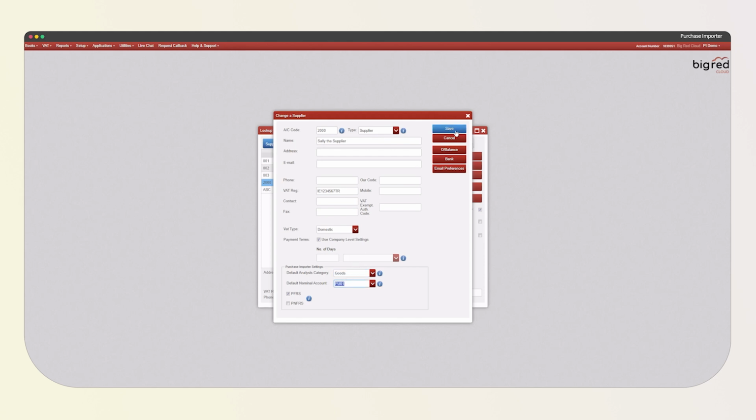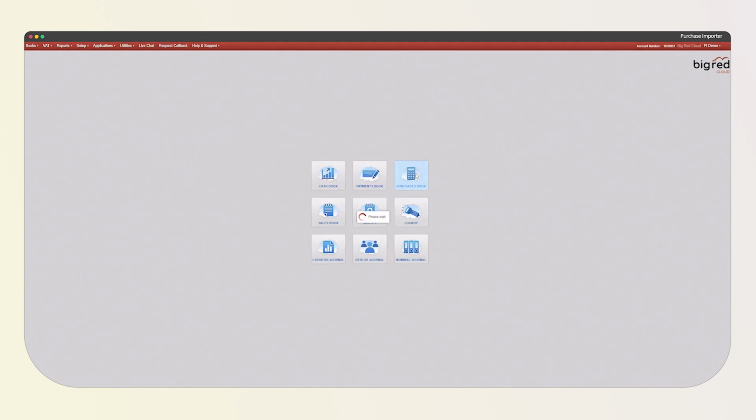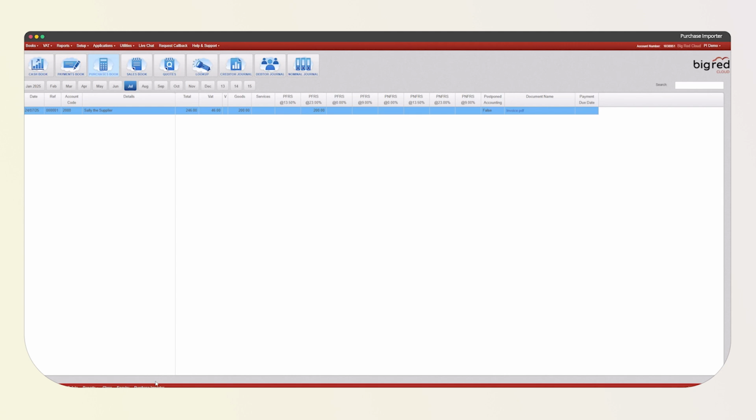So we'll have a quick look at an invoice from Sally the supplier now, and we'll see how this works. So we're going to pop in here to the purchases book, and then you'll see this option down at the very bottom on the red bar, Purchase Importer. If you don't see that option there, just reach out to our accounts department and they'll be able to go over that with you. So what we'll do is click in here.